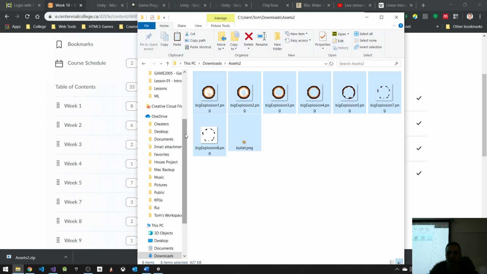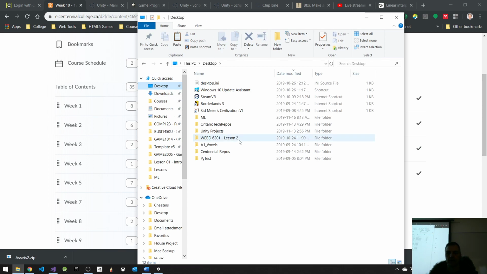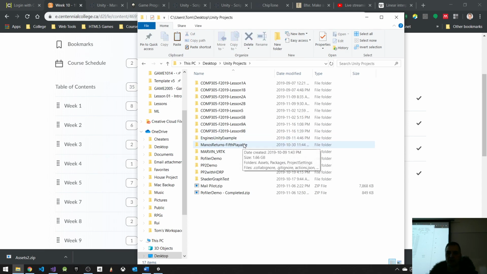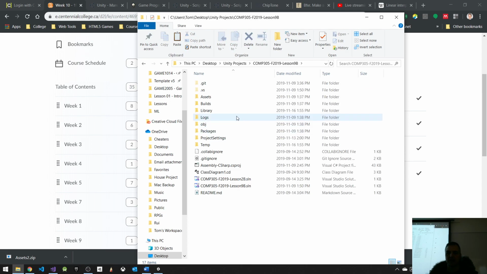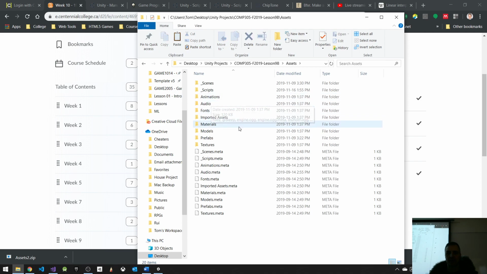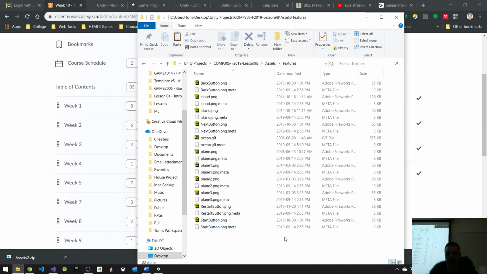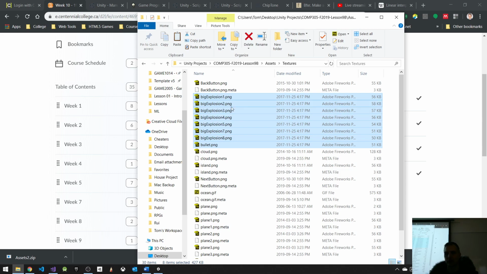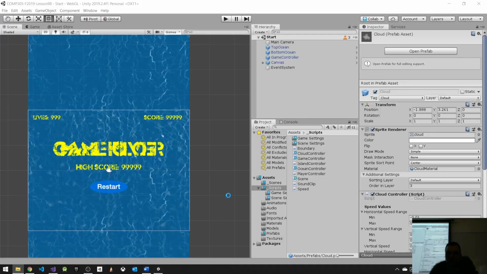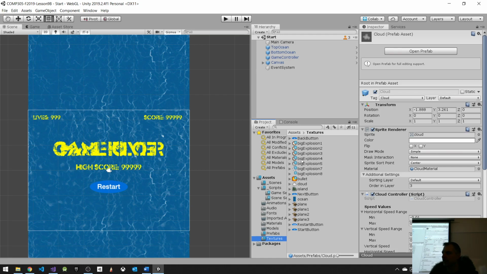And I'm going to go to my desktop where I have my Unity projects, and I'm going to go into week 9B, into my assets. I'm going to go into my textures and paste them. There we go. There's my assets. What Unity is going to try and do right now is import them. So if I go to textures, you can see now that I have these big explosion textures, yeah?